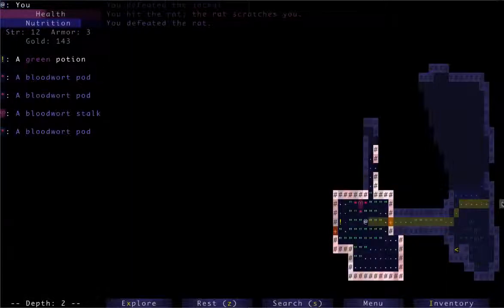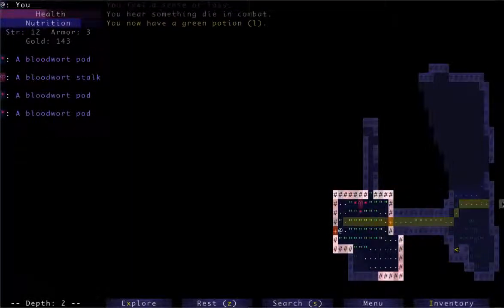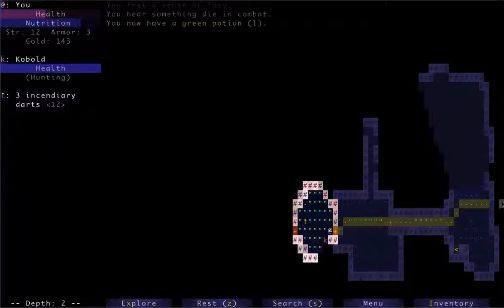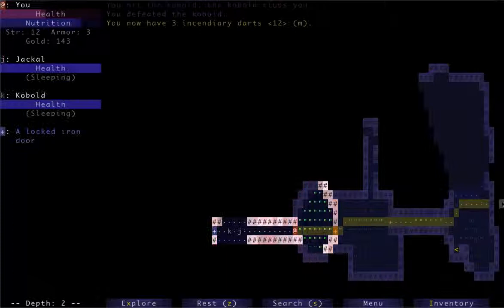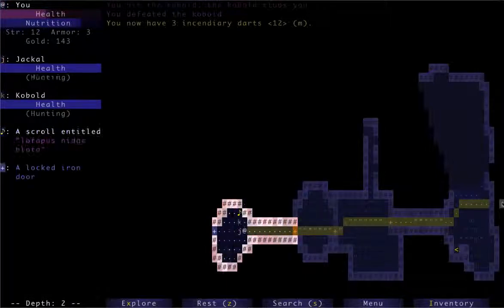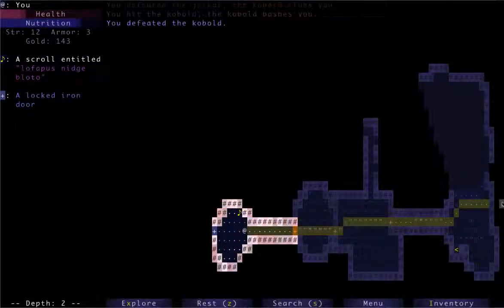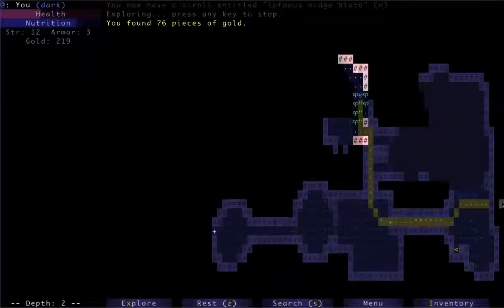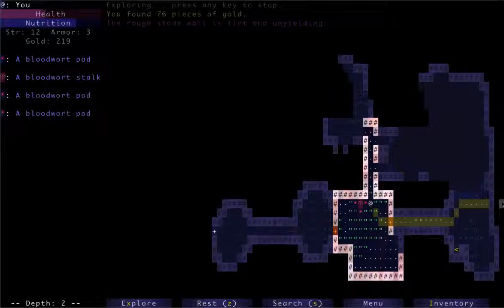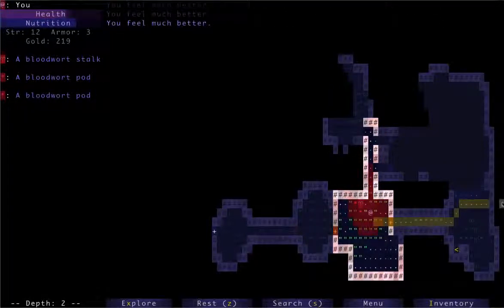I guess I should read the log at the top of the screen. You hear something die in combat. I hope it wasn't my monkey. I think I have an invisible monkey right now. Wow, I'm taking a lot of damage. Why am I taking so much damage? Oh, bloodwort. Go back for the bloodwort. Oh yeah. Give me that bloodwort. Yummy.